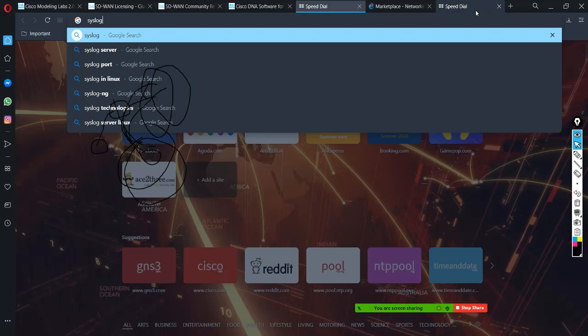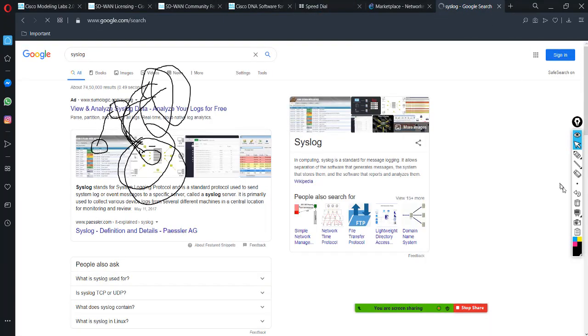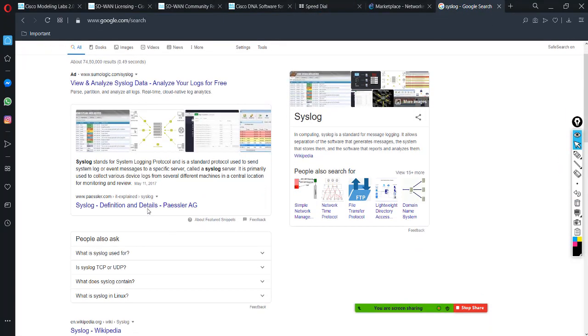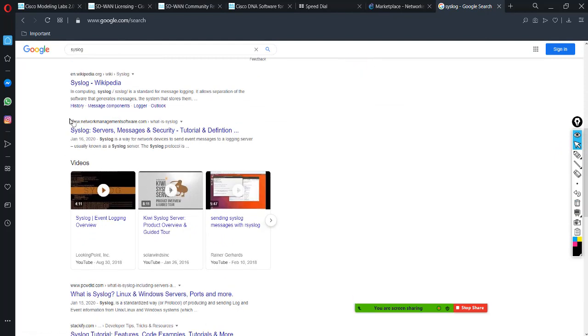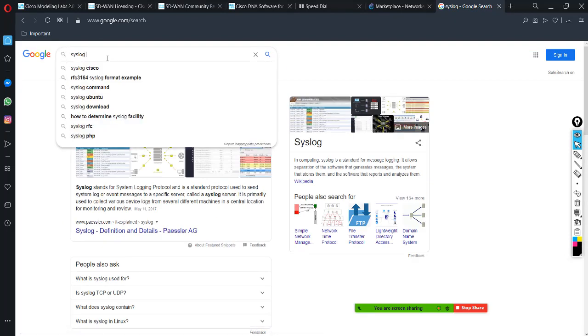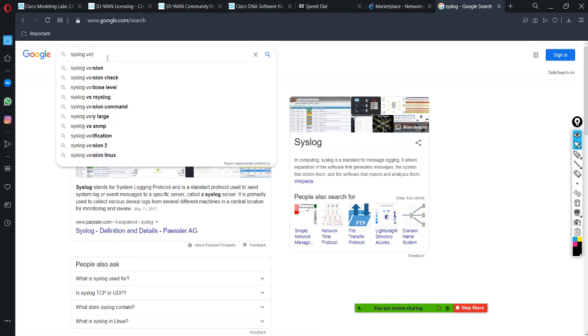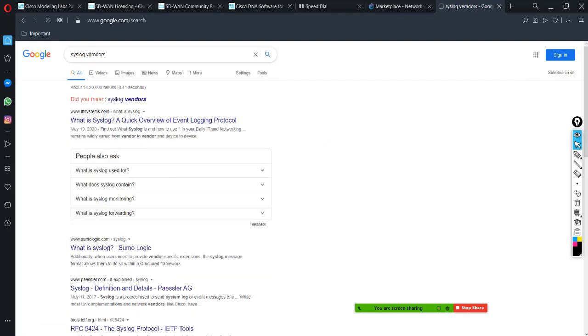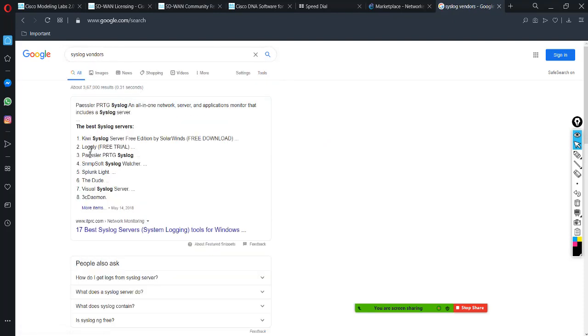You get a paid version, you get a free version. There are a couple of packages. Some of them, you can see these are some of the vendors. If you can just see syslog vendors, basically our enterprise buys one of the syslog packages from them. So these are the best syslog servers. You might have already worked on at least one of them by now, right?